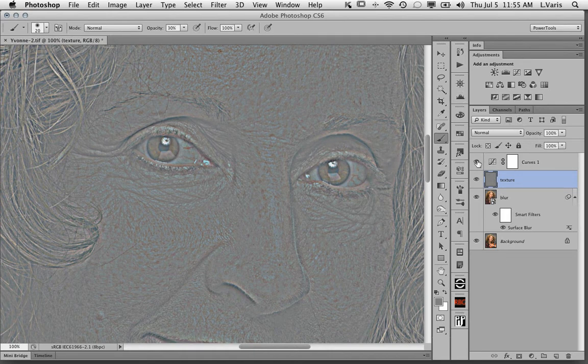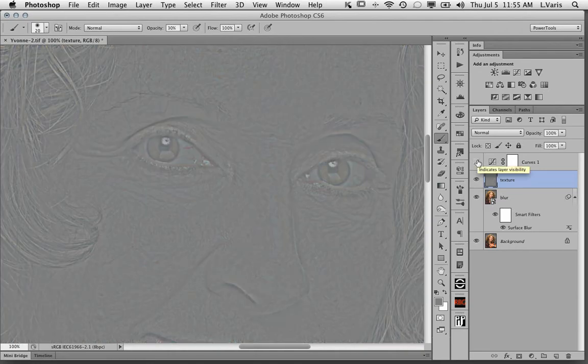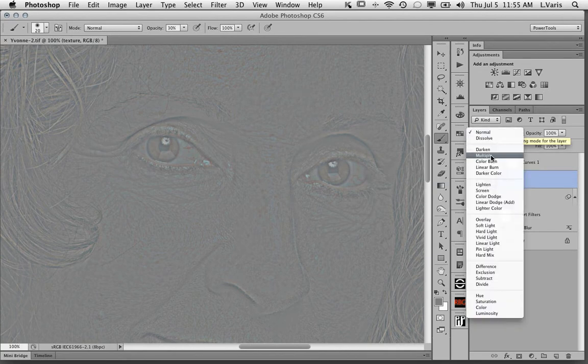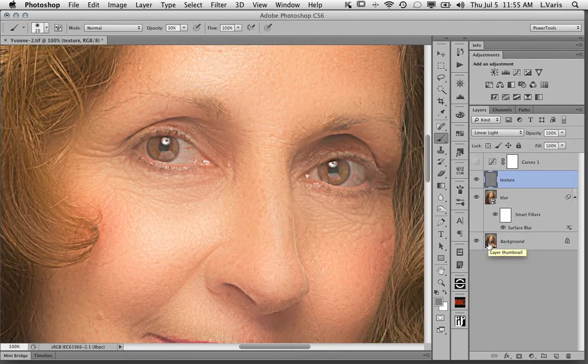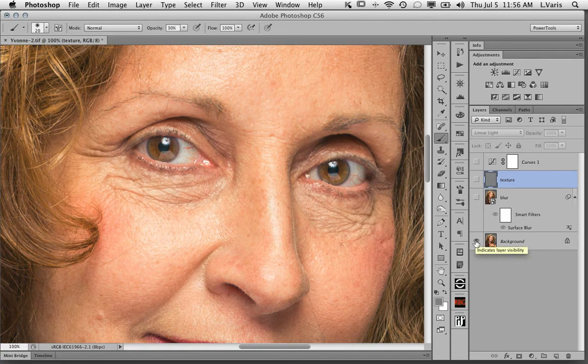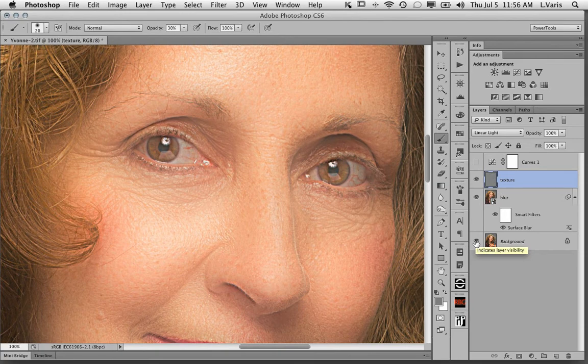Let's turn off our contrast here. And this is now what this looks like. And we'll change that back to linear light and check it out. So now you can see I've really softened the wrinkles. They're still there, but they're sort of knocked back. And again, let's go back and look at the original. Okay. So quite a dramatic effect there.